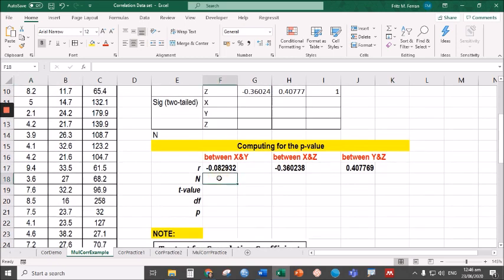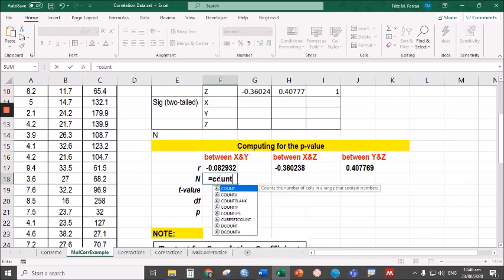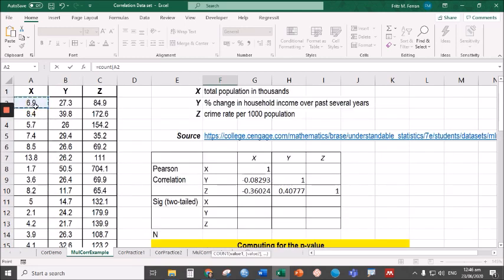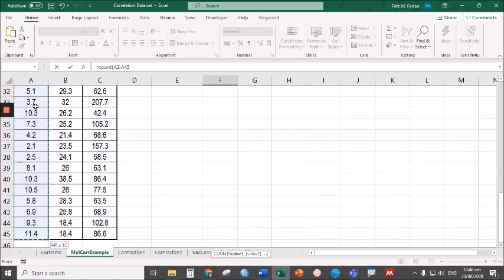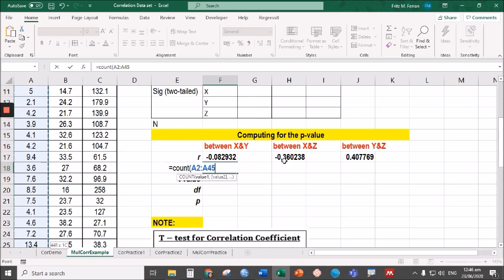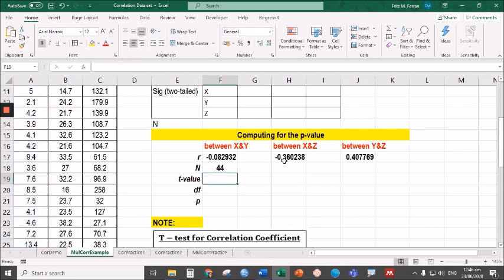Or you can use the count formula of Excel: equal sign, count, open parentheses, then value 1, which is all the data from a certain column, say column A, Ctrl Shift arrow down, then close parentheses. So we have 44 data pairs. Let's just type it here, 44 and 44.